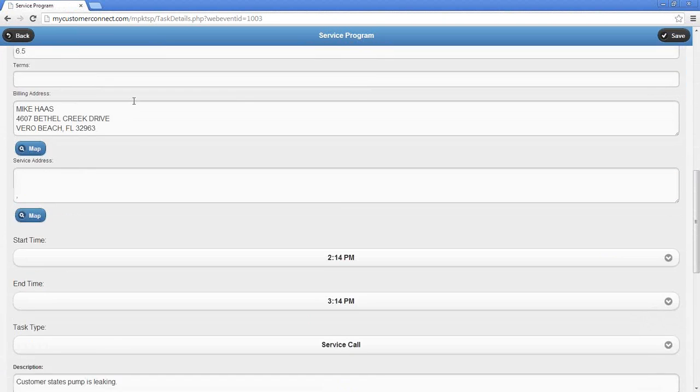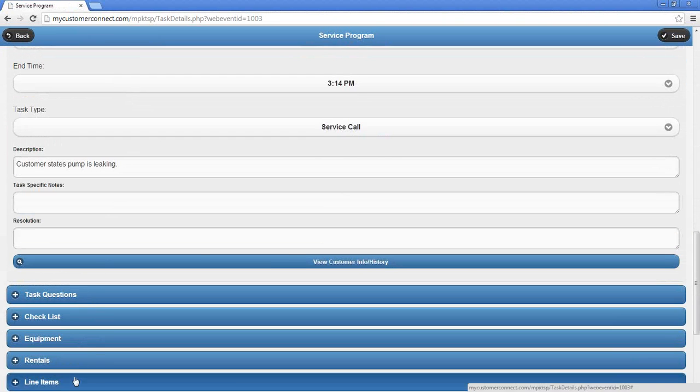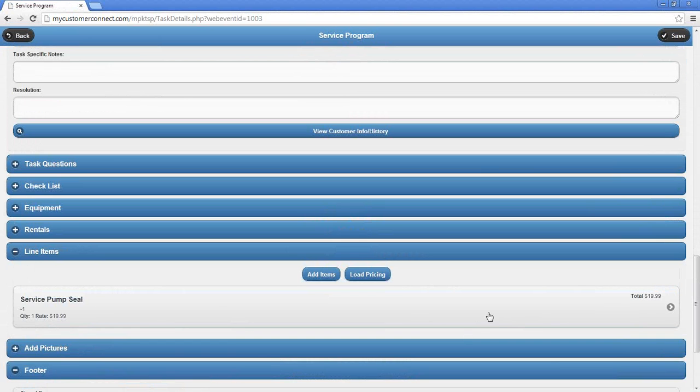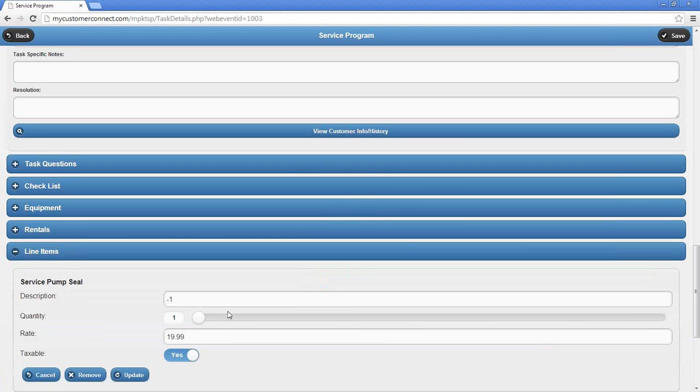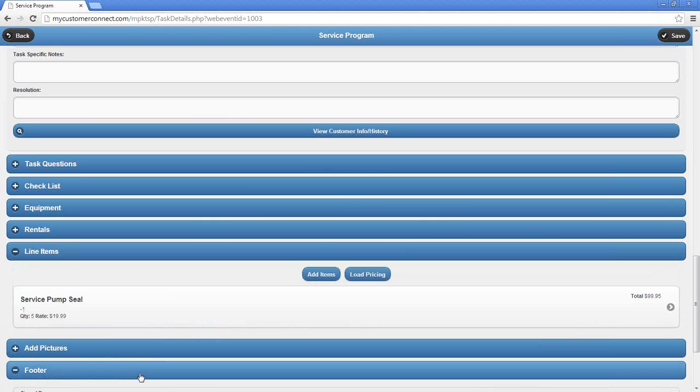I can hit back. I can go back down to line items. I will see that item on the task. I can tap on my item, adjust the quantity, hit update.